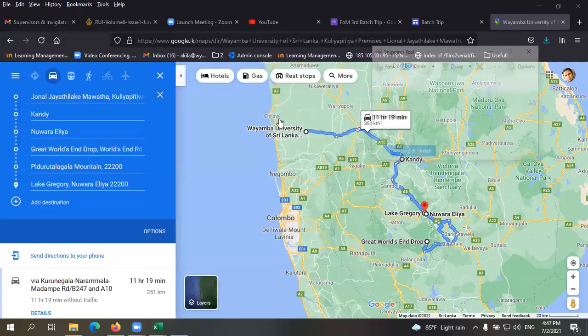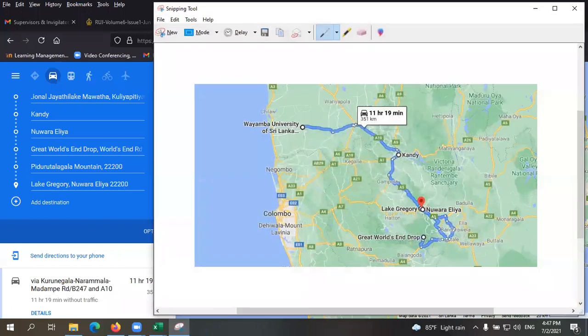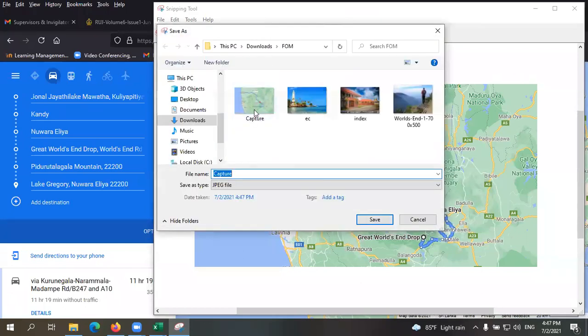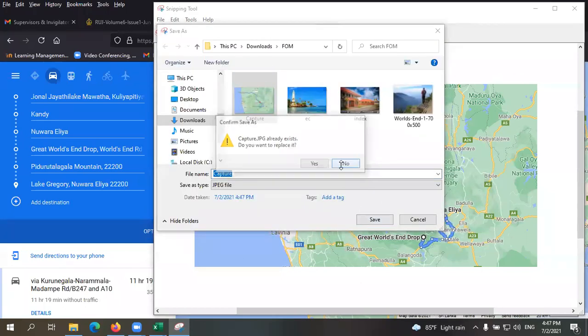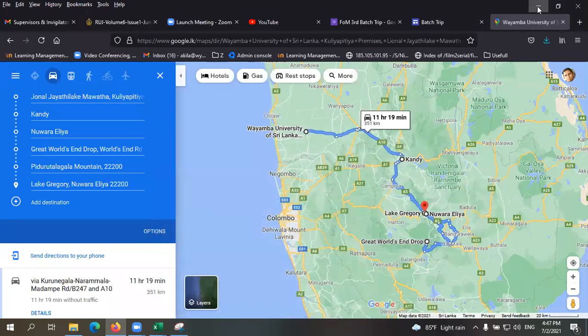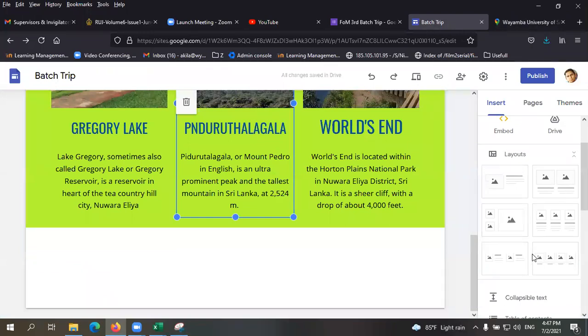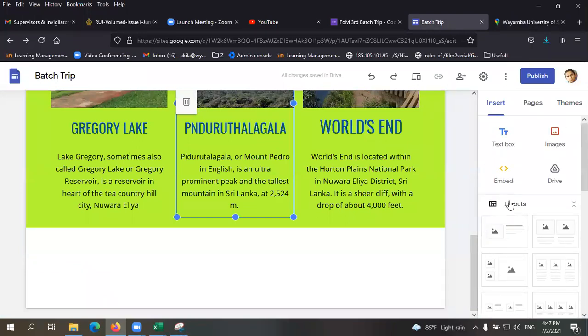Select the tool and you can click new and you can just drag and select the area that you wish to have, like here. So you can save it, click save, save, right? Okay, then you can add that image here. So just the image you can see.